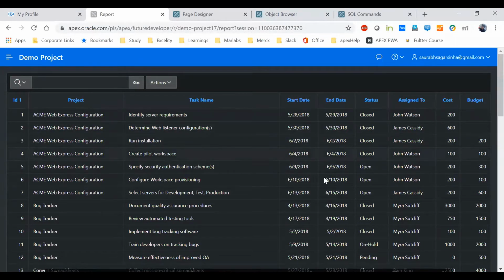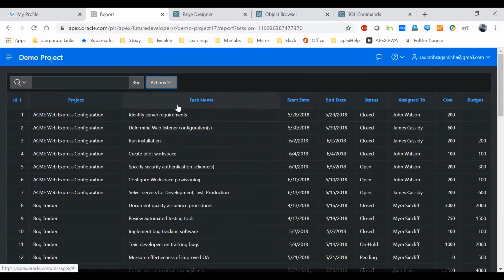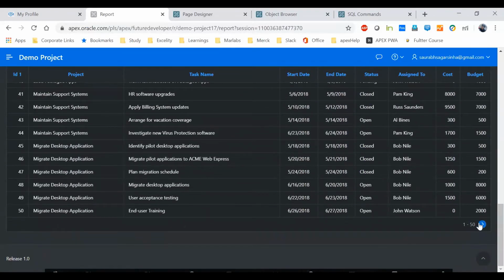Okay, so initially we created a classic report. This is an interactive report, and in the interactive report we automatically get this search field. There is a button called actions, and automatically we are getting these options. Here we have all the columns, and when we scroll down we can see more than 50 rows are there. We can click on the right button and see what information is there.